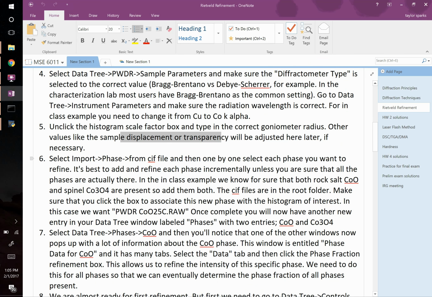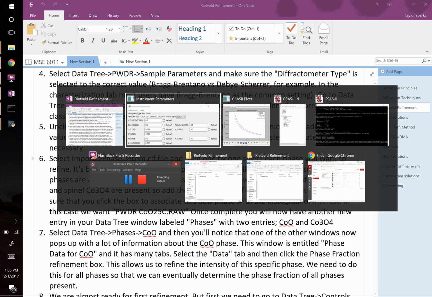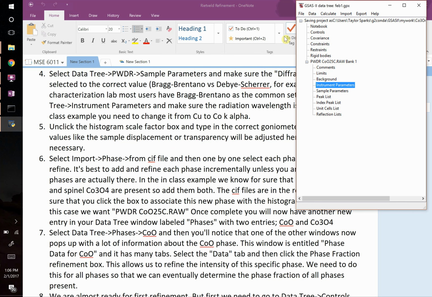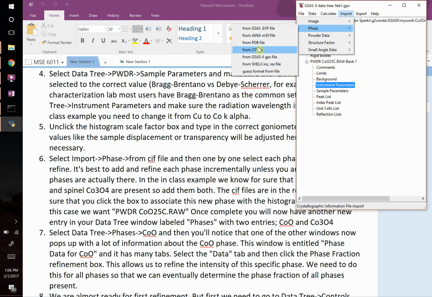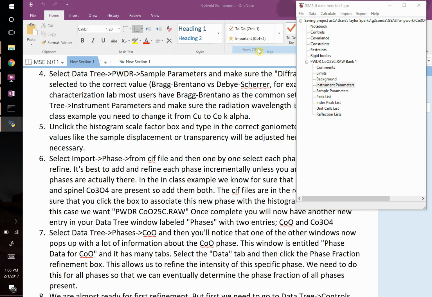Okay, we're almost ready. We've got our histogram, we've got our data there. Now we need to introduce the phase that we're going to calculate the pattern for so that we can compare the two. So we have to import a phase. So go to your data tree. You're going to go up to import, and you're going to add a phase from a CIF file. It can read it from lots of other stuff. It can read it from other GSAS files that you've been working on. If you've already got a phase in there, it can read it from there. What we're going to do right now is just a CIF file.